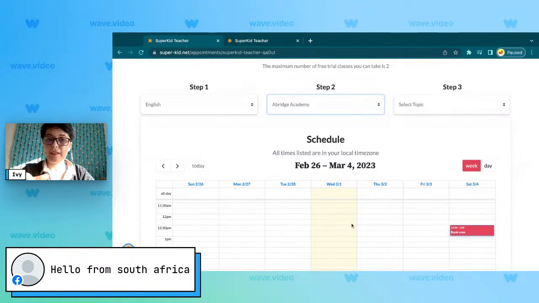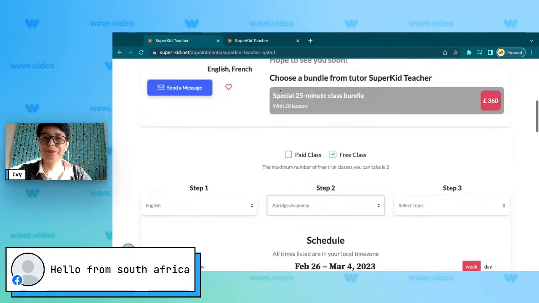They preview your calendar in their local time zone, which is really great. So you don't have to worry about the time difference or anything. You can just set up your availability in your local time zone, and they're going to be able to preview it in their time zone.